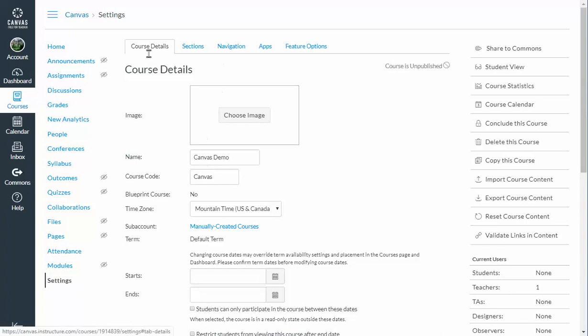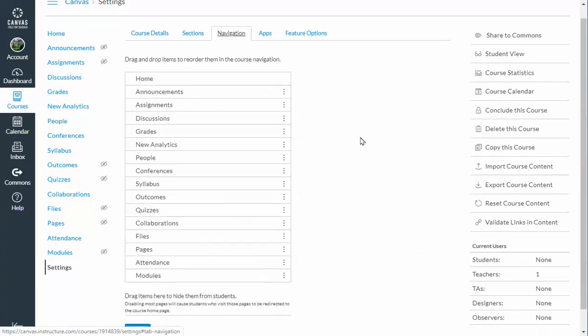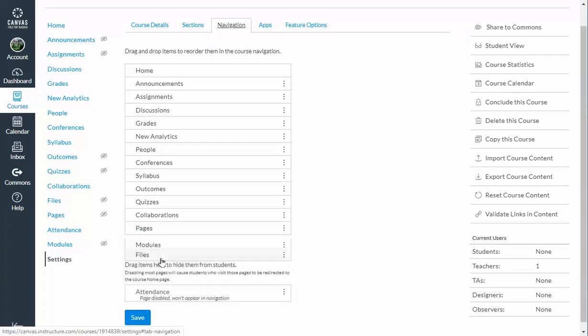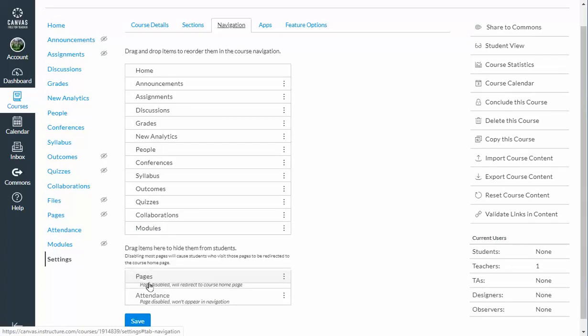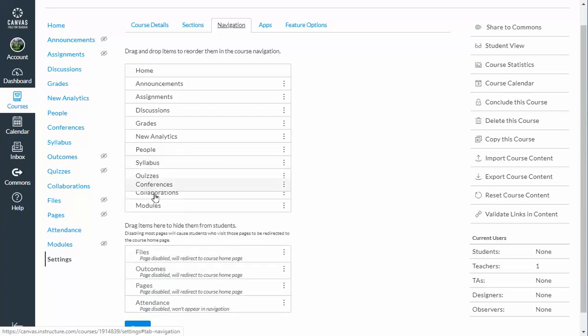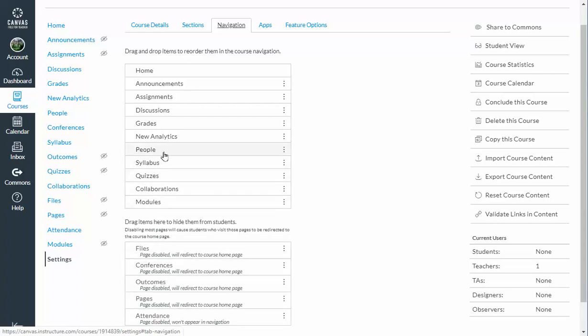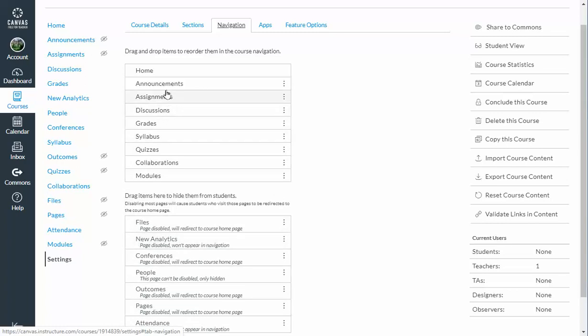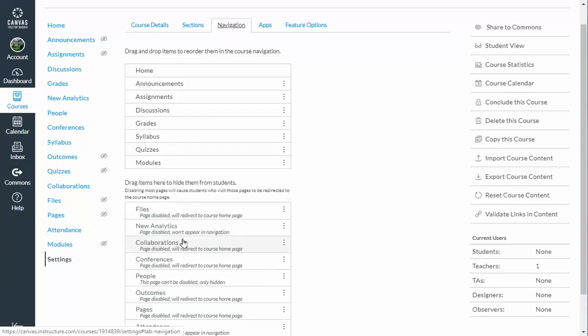I'm going to click on settings for the course menu and change what appears in front of the students on that course menu. So I'm going to then click on the navigation tab and then go ahead and drag below those items that I do not need the students to see. What you might want the students to see could be different. And so you would, in the end, just leave up above those things that you want to be visible to students. I'm going to leave announcements, assignments, discussions, grades, syllabus, quizzes, and modules.